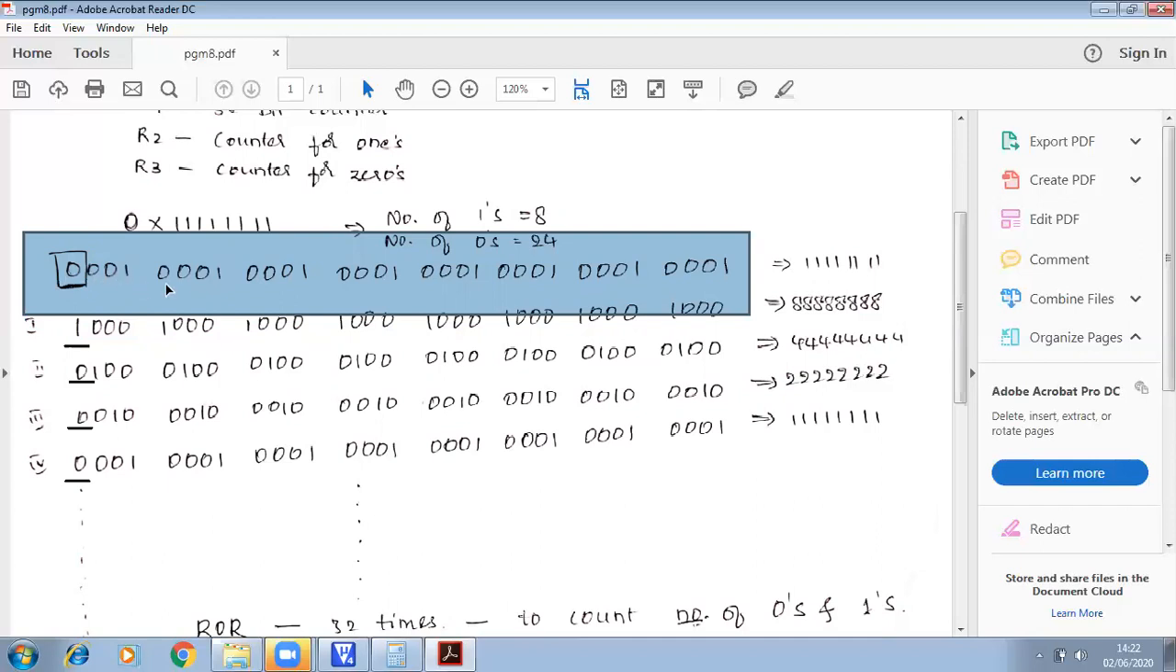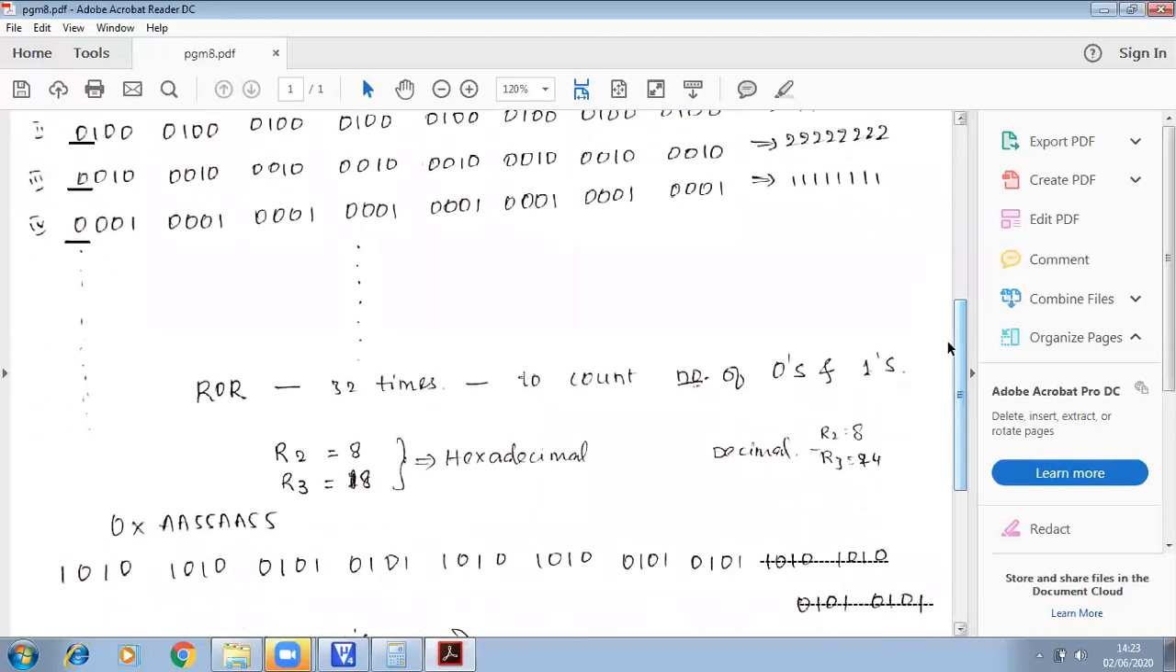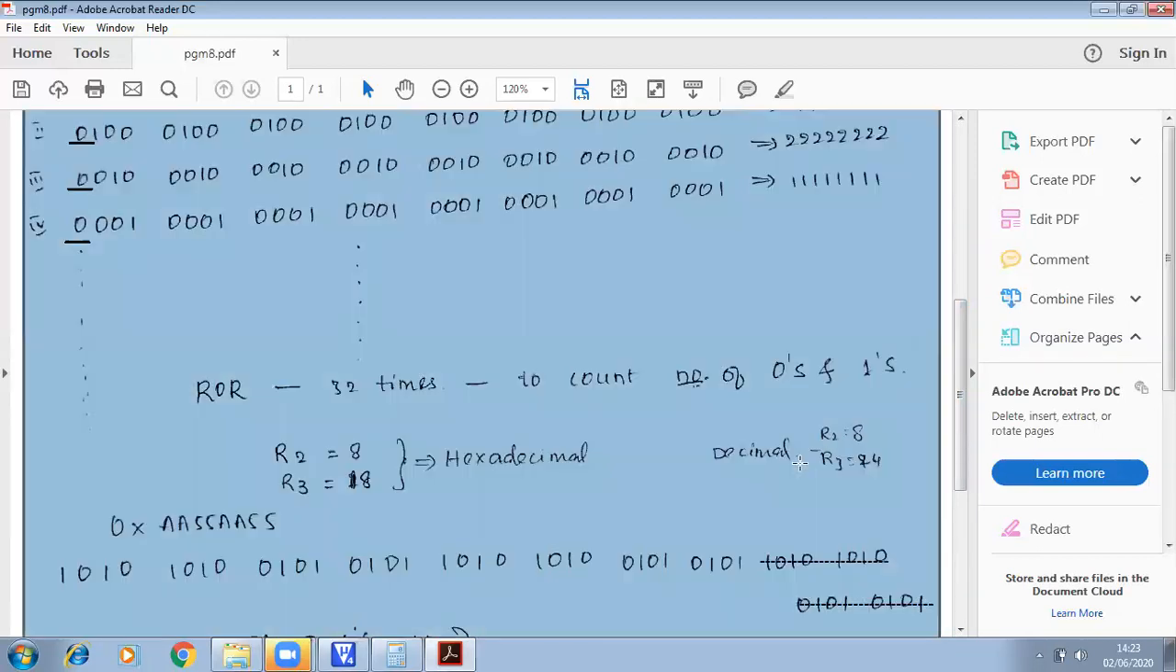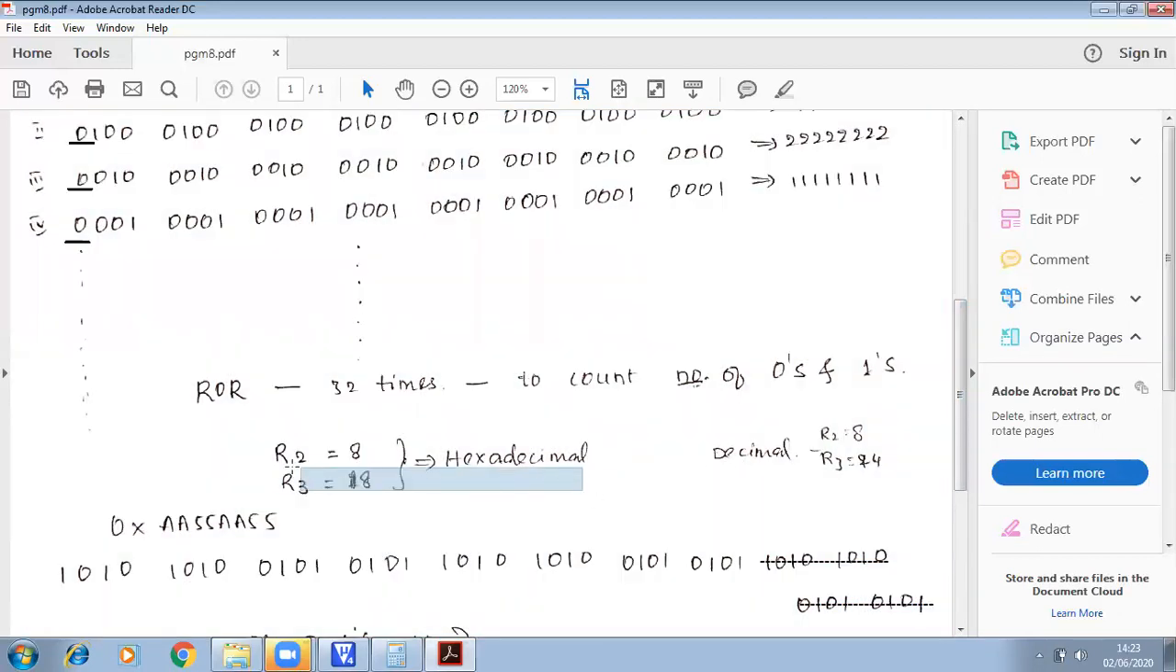1, 2, 3, 4, 5, 6, 7, 8, 9, 10, 11, 12, 13, 14, 15, 16, 17, 18, 19, 20, 21, 22, 23, 24. So 8 ones and 24 zeros are there. That is in decimal, but our register will contain the hexadecimal value, which will be 8 and 18. 24 in decimal is equal to 18 in hexadecimal.